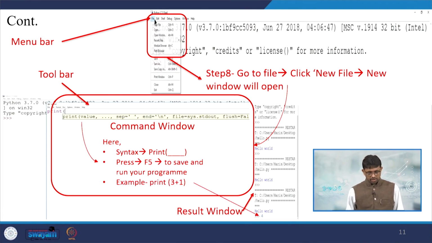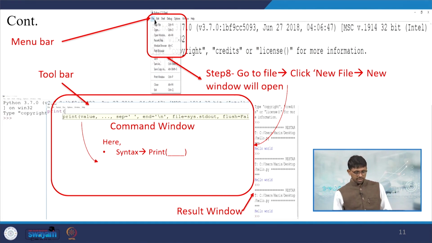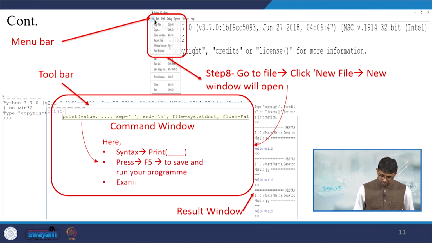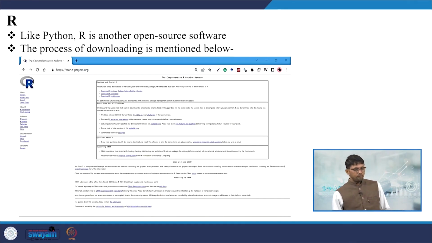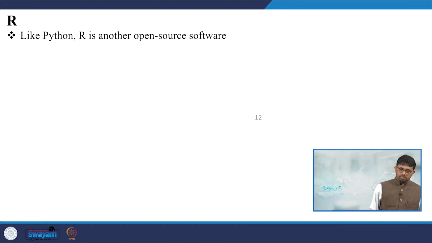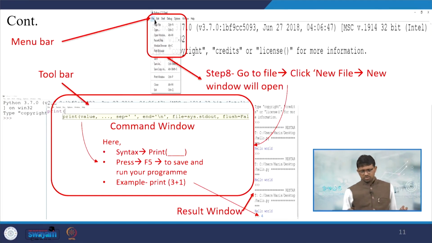Then if you press F5 to save and run your program. So, for example, print 3 plus 1 equal to 4. So, it is just displayed as the result on the right hand side as 4, we have just highlighted here. Okay. Then you need to also save and also run the program. So, like Python, we have just given you the very basics of Python.